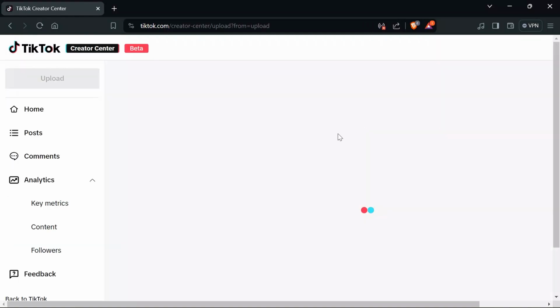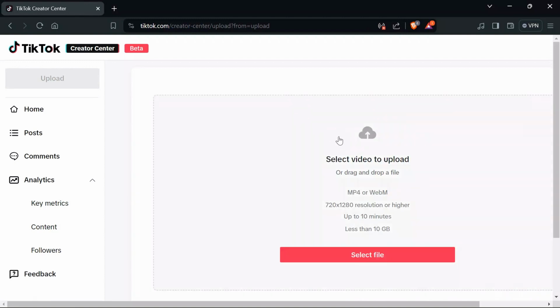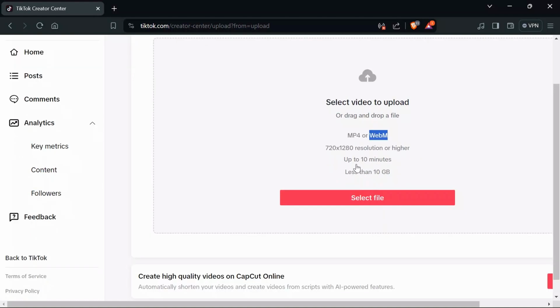The first reason might be that you are not fulfilling the criteria required to upload a video to TikTok. As you can see here, your video must be in MP4 or WEBM format, and your video resolution has to be 720 by 2080. And your video also has to be less than 10 minutes and less than 10 GB in size.